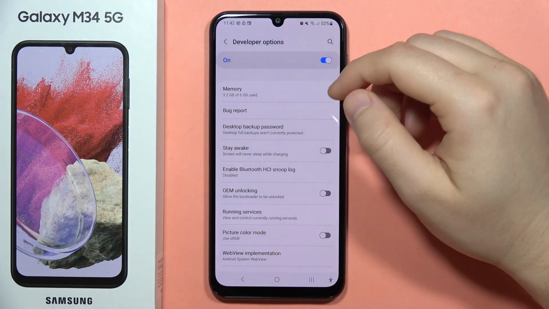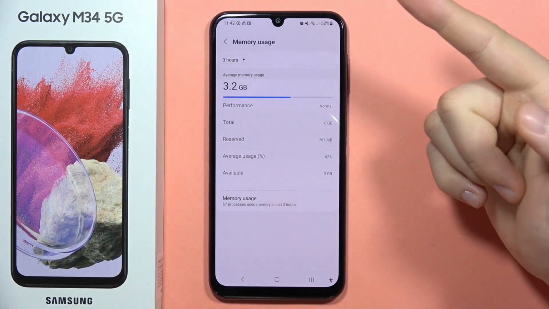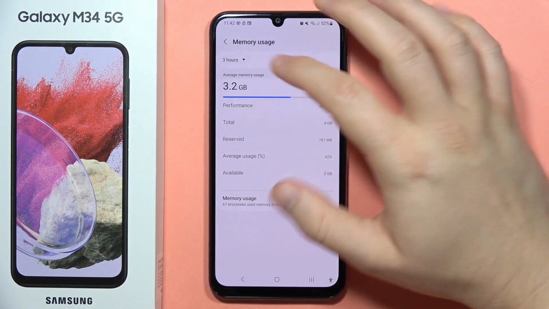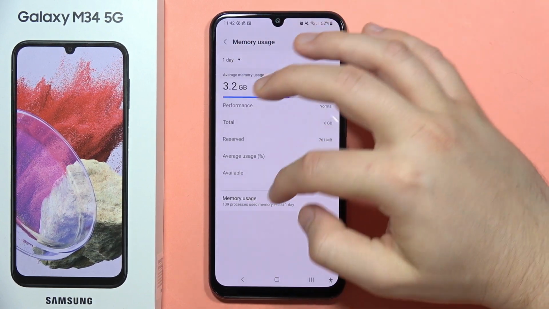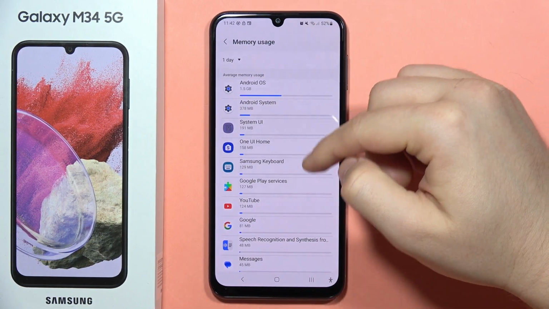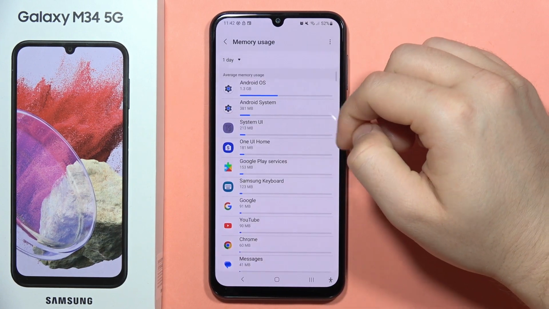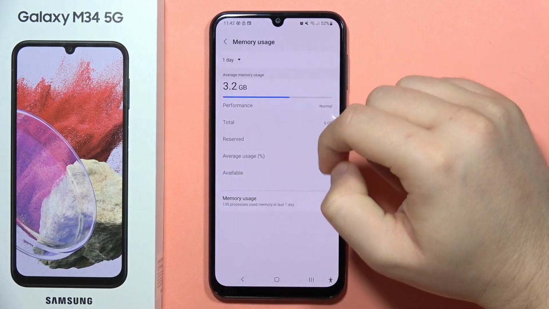And right here, we can find a lot of useful options. For example, we can check our RAM usage, just right here, from the last 3 hours, 6 hours, or 1 day. That's also the memory usage, so we will be moved into the memory usage option, and here you can check which application is taking the most of your RAM.